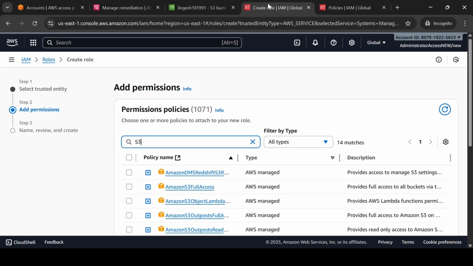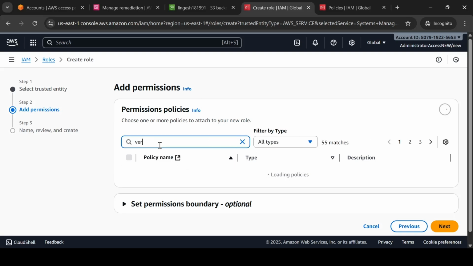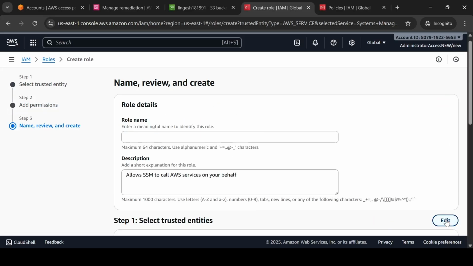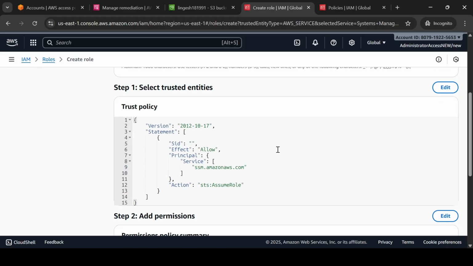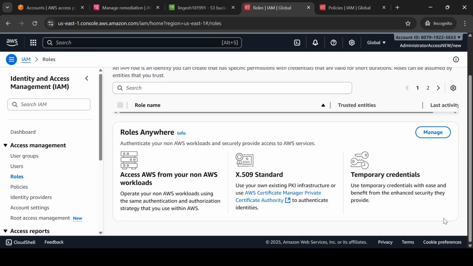Now let me search for this policy here. Yep. Click on next. I'm going to give it a name. I'll name it SSM S3 config. So the trust policy will allow the Systems Manager to run the automation document, which in turn will enable the versioning on the S3 bucket. So create this role.